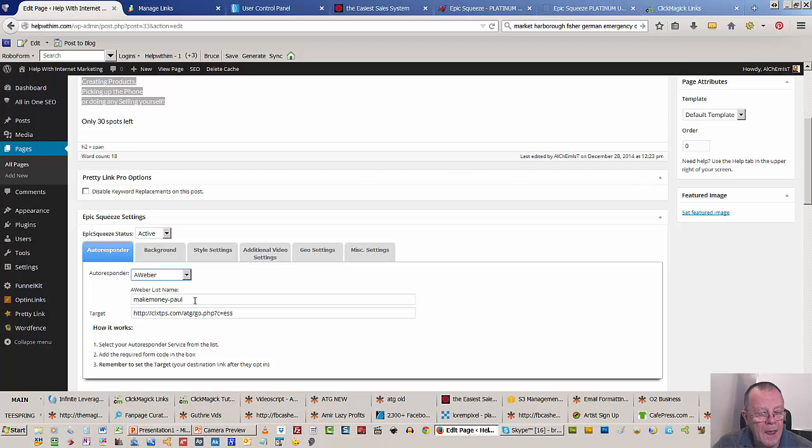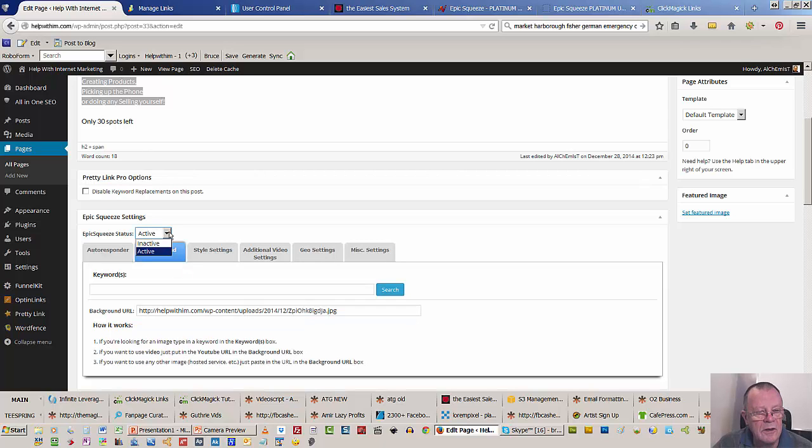So the first thing you do is put in a list name from your Aweber site so that you can capture anybody who opts in, and it automatically puts the opt-in forms onto the page for you. This is the target, this is where they go. The minute they opt in, give me their name and email address, that's the page that they will end up landing on after they've opted in. You need to make sure when you first install the plugin, Epic Squeeze page status is not active, so you need to make it active.